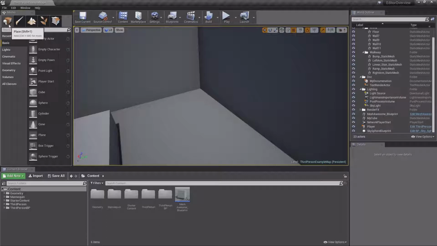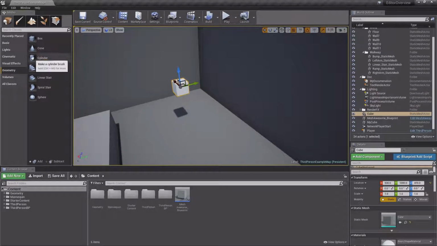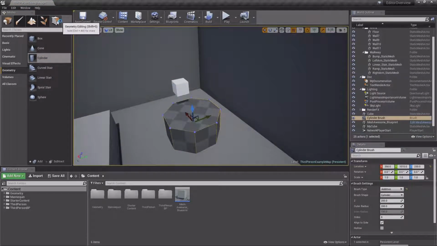Now the Place mode is where you would go to, well, place items into your world. For example, we have our basic section, and we might want to add a cube and maybe change it and use it for blocking out our level, or maybe even just as a temporary placeholder. And you have different basic items you can put into your scene from here. You have different sections like lights, cinematic items, visual effects, geometry. This is where you would drop in geometry and then use the geometry editing tab to modify and make something a little more complex than your basic shapes.